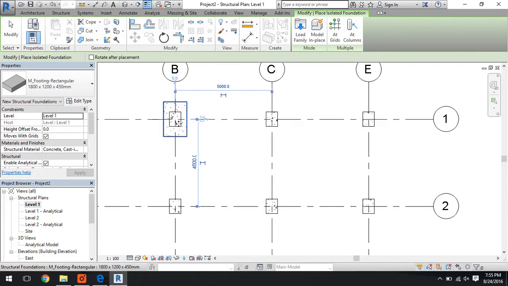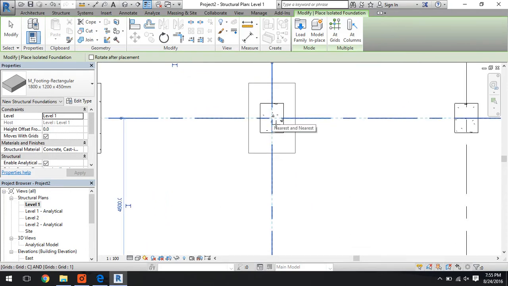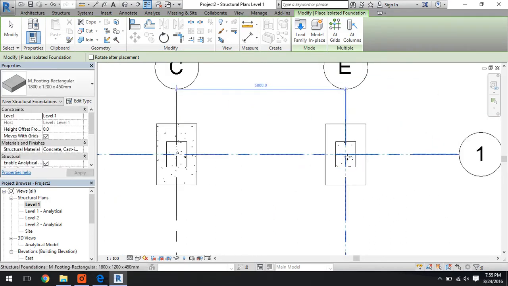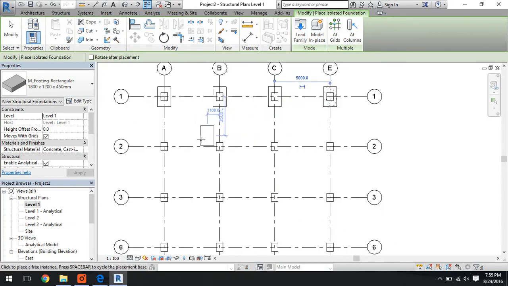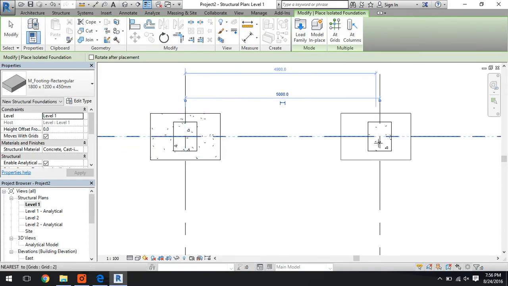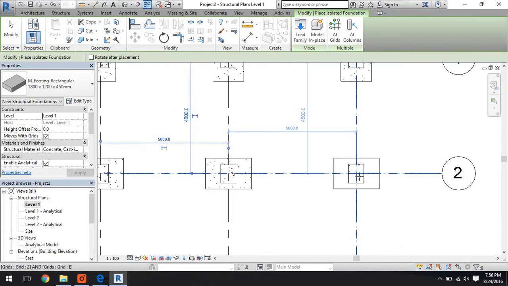Now, as is the case for the column, the center for the isolated footing is determined when both of the grid lines forming the intersection give you the highlighted blue color. So you click over here, same thing over here. I can press space and do the same thing if I want to apply the footing in the other direction. So click and click.